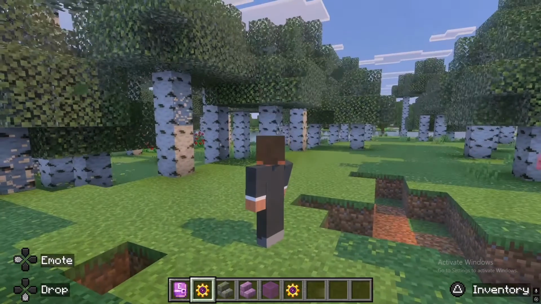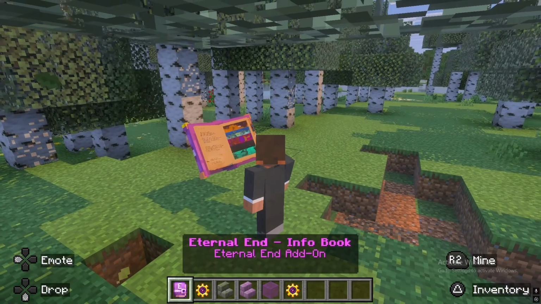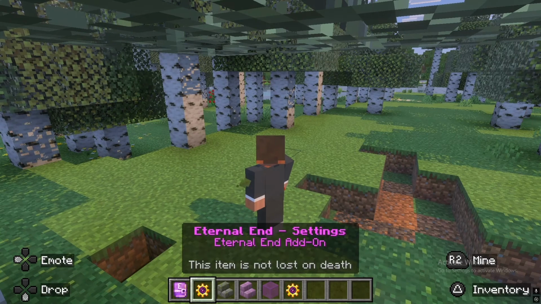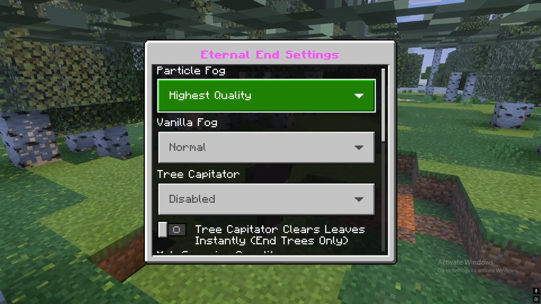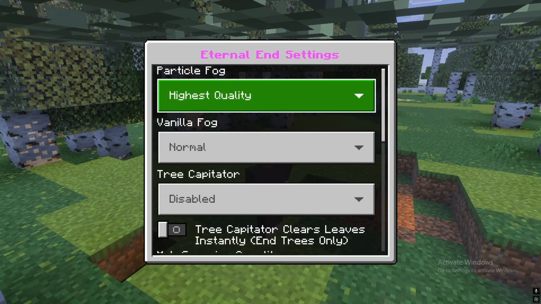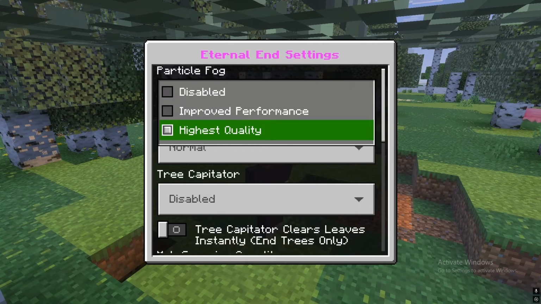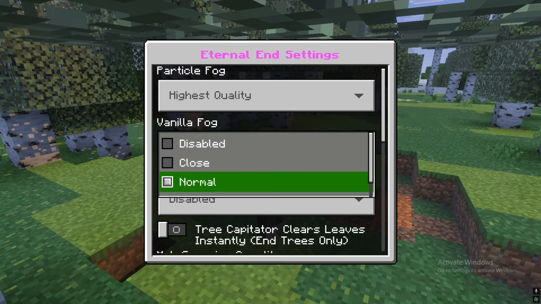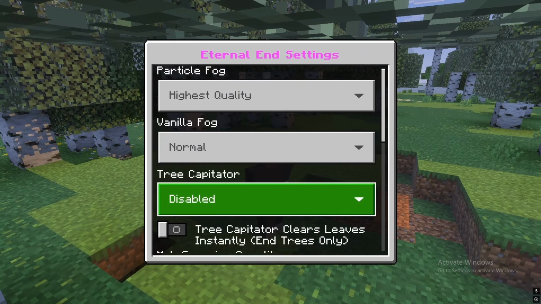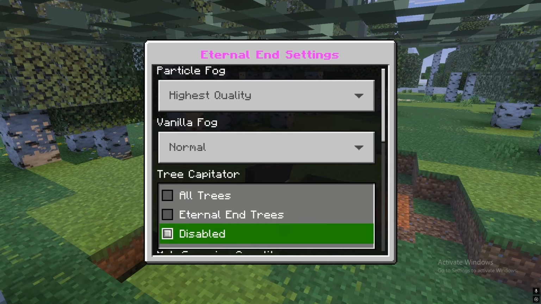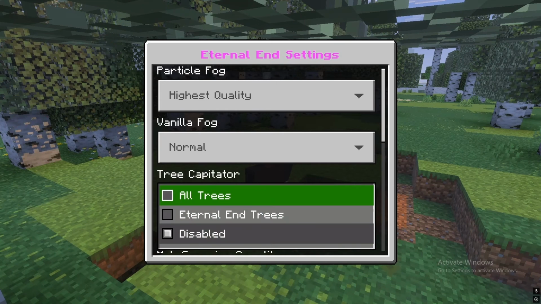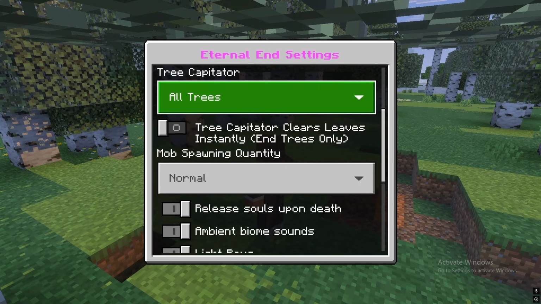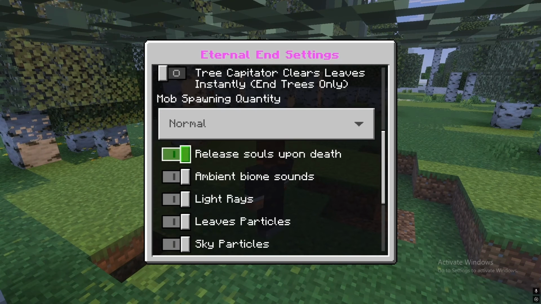And now here you will have a Eternal End info book and also Eternal End settings, where you can press L2 and then it will open up the settings where you can choose like particle fog. I would suggest to use highest quality, of course, vanilla fog. Let's leave it on normal. Tree capitator, you can go ahead and enable it.